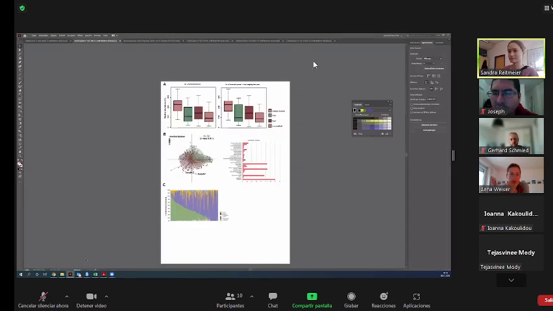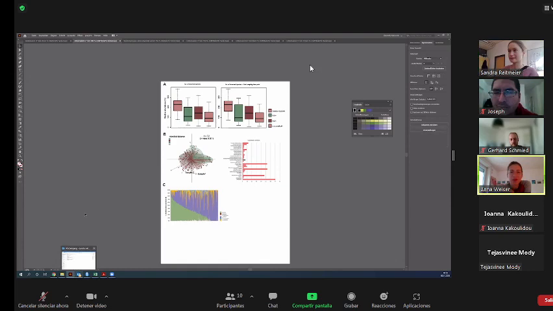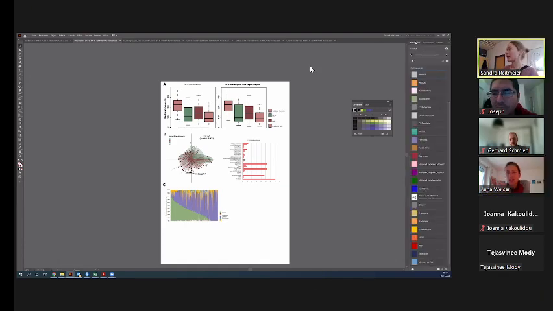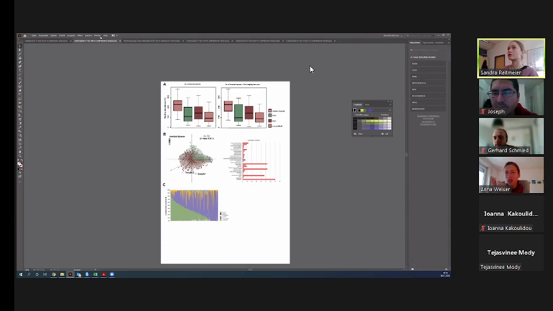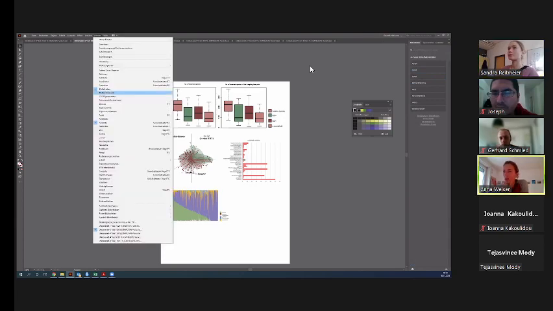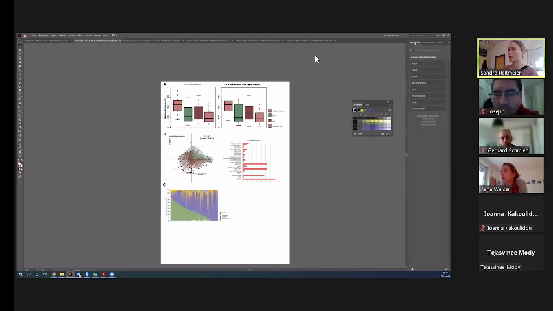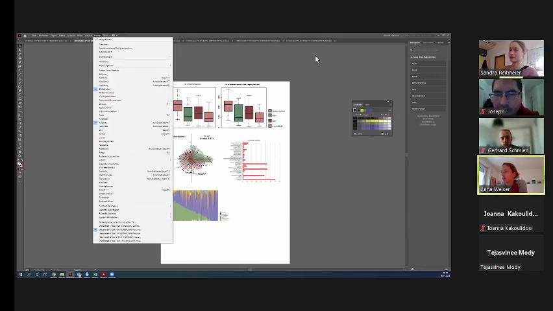Good. Anything else? I have a question. How do you exactly generate these color libraries? You go to a library. Mm-hmm. I have a different version, so I just try to find it. But if you go on Window and then Library, it should be somewhere for sure. So it's always at Window, and then Library.